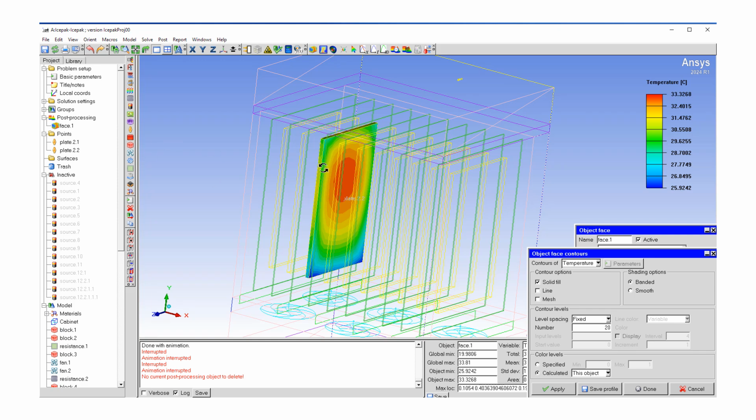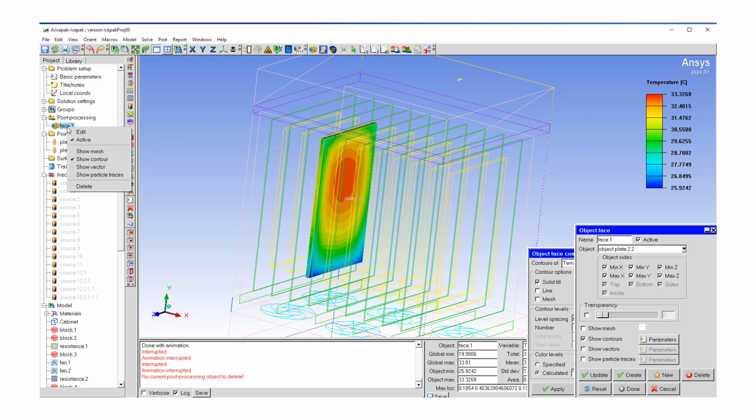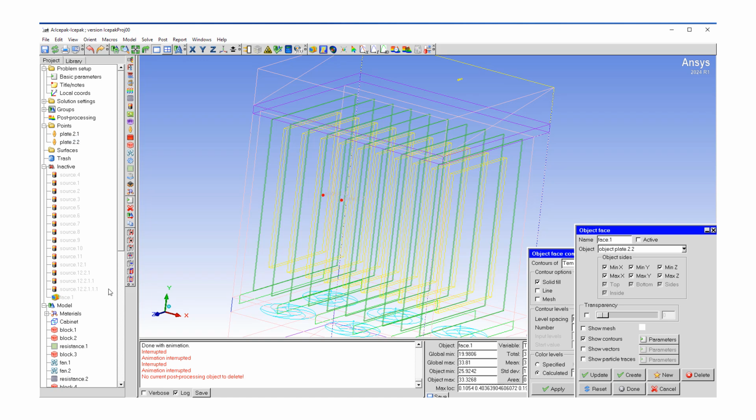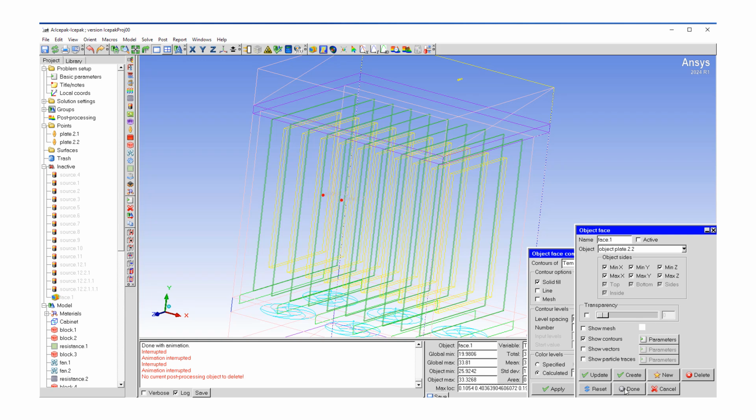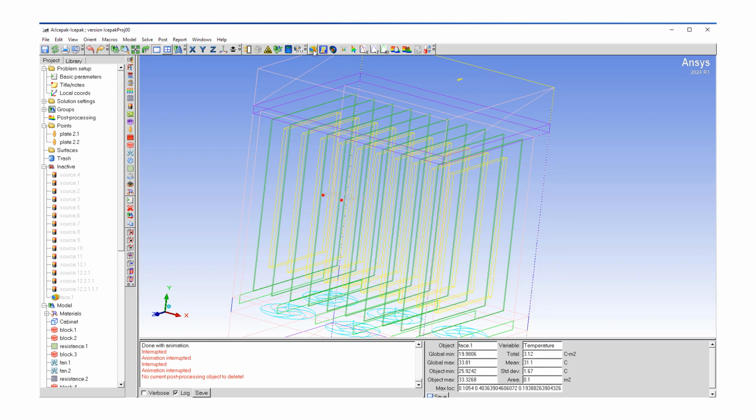Once I'm satisfied with the result, if I want to turn it off, I can inactivate it, or if I want to recover, I can go under inactive and activate it to see it again. So this is our object face. I'm going to hide it. I'm going to say done. And then I'm going to maybe go do a plane cut.